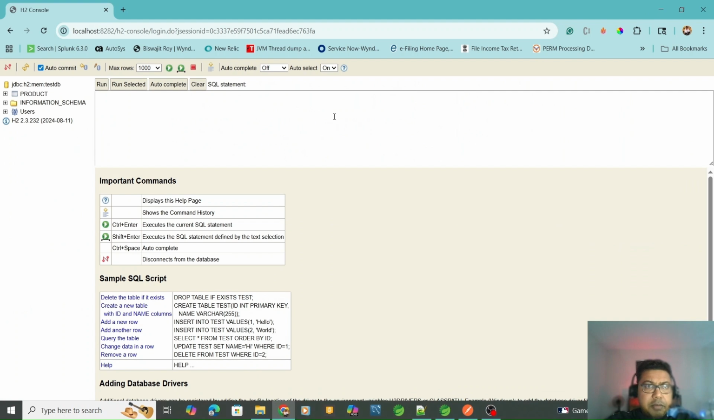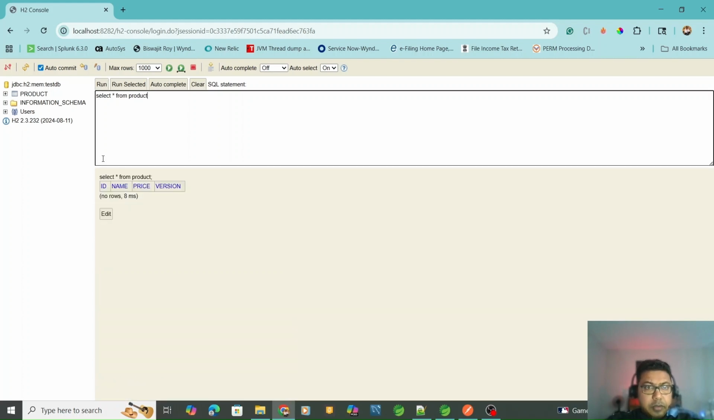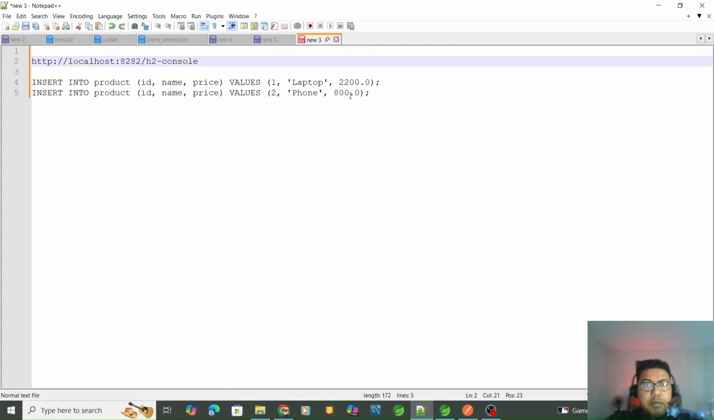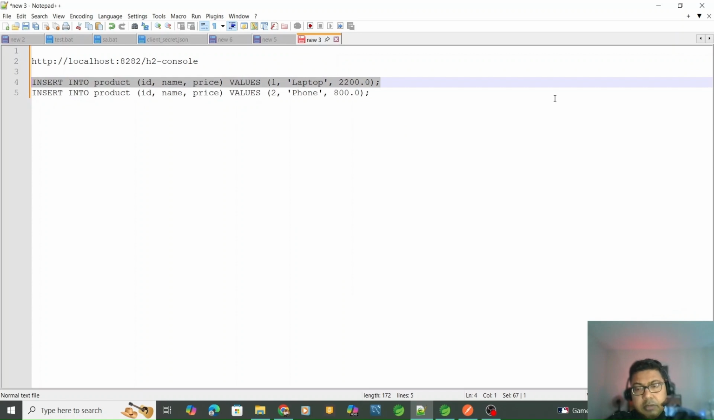Let's see if it has any value. It should not have any value the first time. Select star from product. So if you see, no rows, so there is no record. Now I can save a couple of records, right? I can insert a couple of records in the database table.